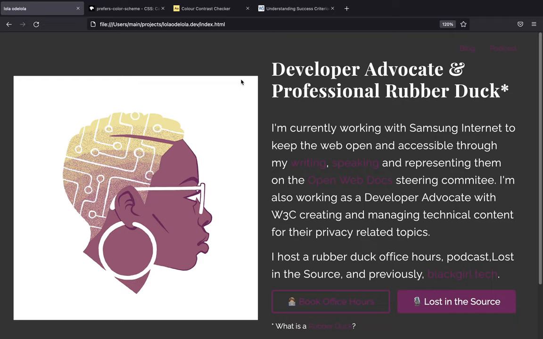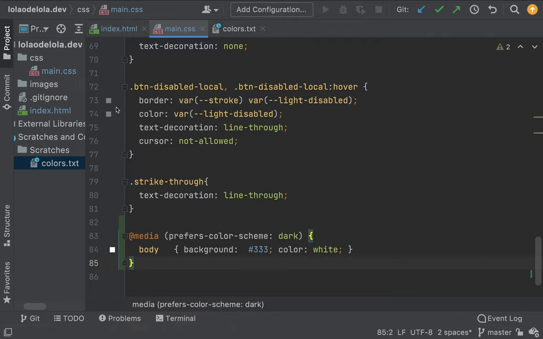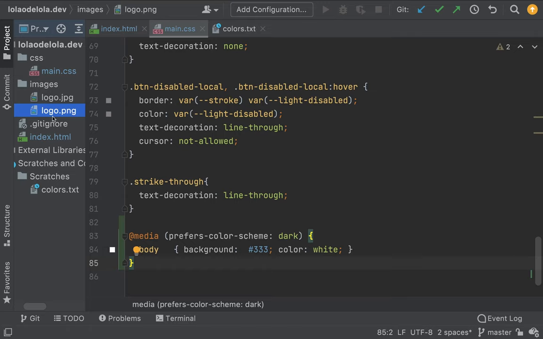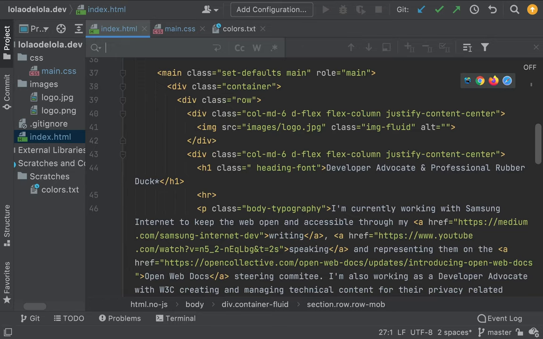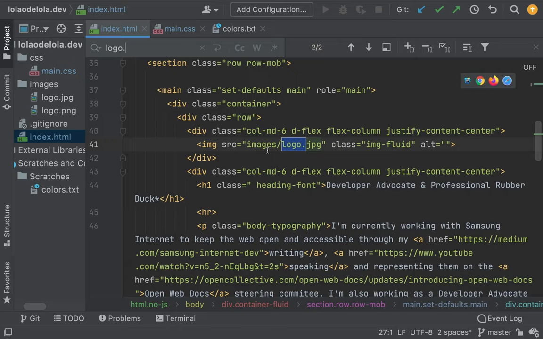All right, so let's tidy this up very quickly. First and foremost, the glaring thing to me is this huge white background against this image. This is a JPEG, and JPEGs don't have transparent backgrounds, but thankfully I do have a PNG version of this file, which I believe I already have in the images. So I'm gonna just go straight into my HTML and look for where I've defined the JPEG for this, and I believe this is it right here. And we're just gonna say PNG.